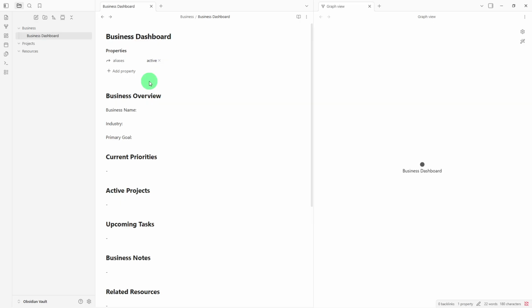Below the heading, I put a quick overview block: business name, industry, primary goal, on separate lines. Keep it skeletal, just the raw facts you'd need if you hadn't looked at this note in 6 months. Then I have sections for current priorities, active projects, upcoming tasks, business notes, and related resources. Each section is just a bullet list. The point of this note isn't to be a detailed document, it's your daily launchpad.